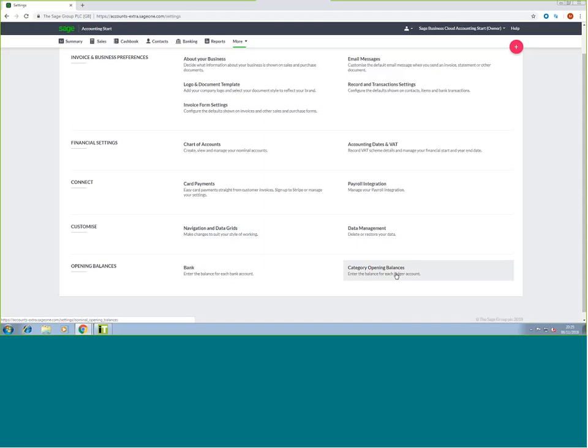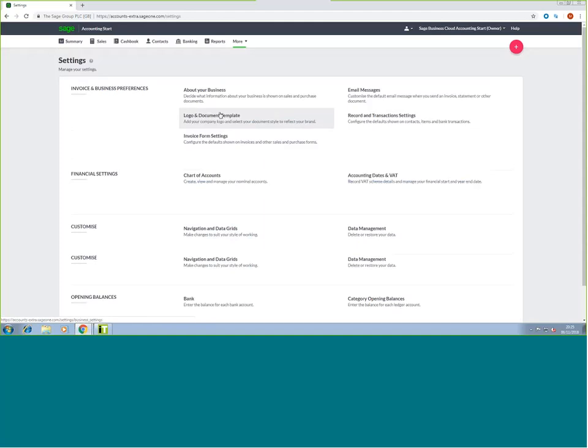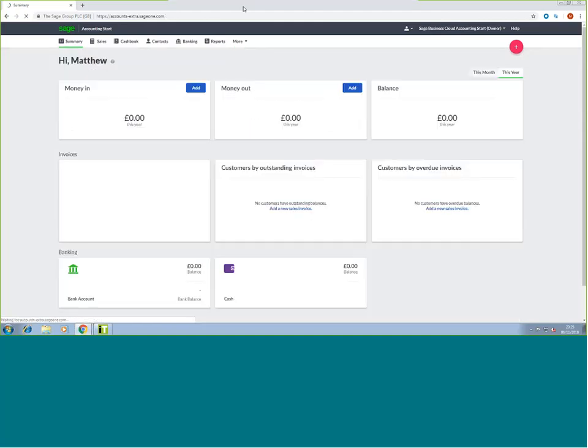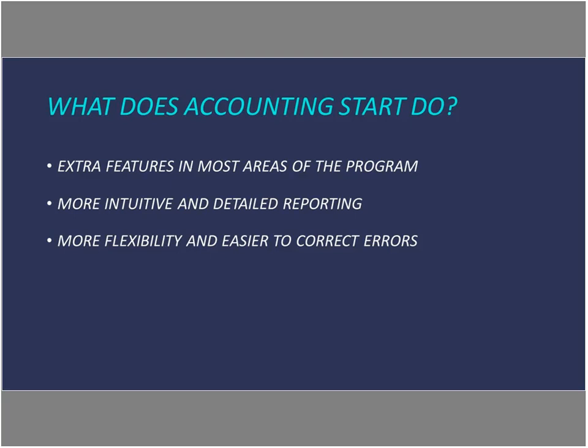There's a quick whistle-stop tour of the program. I'm just going to go back to the Summary tab and we'll just jump back into the slideshow. So we've had a bit of a look at the system. We've got a bit of an understanding of how the program maybe looks and behaves. So we'll take a look at some of the core changes to the functions that you would do on a day-to-day basis.